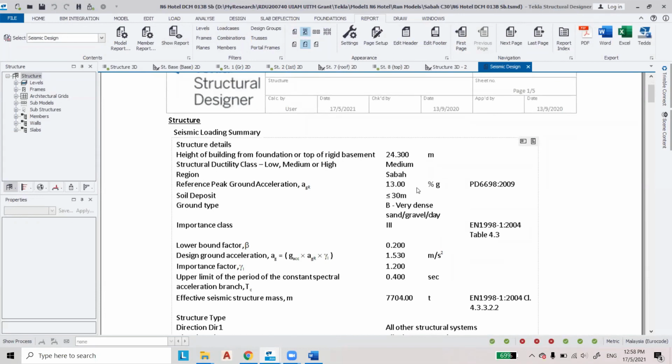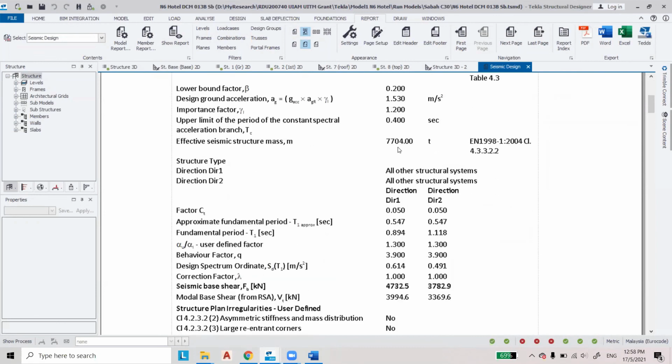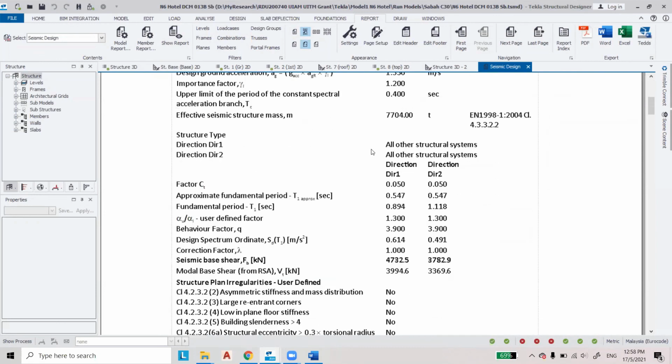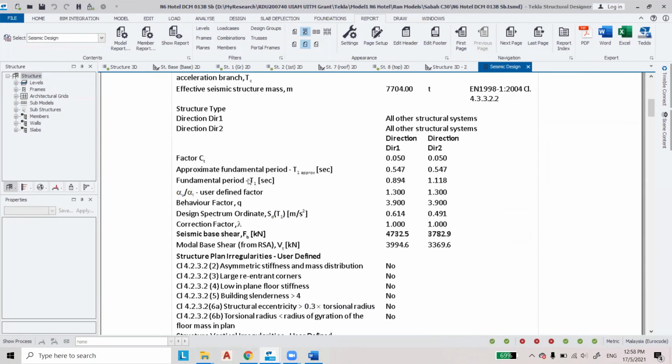This is the percentage of g, the soil type, and the region is Sabah. This is the mass of your building, and this is the fundamental period of the building. Direction 1 and direction 2 differ, and this is the SDT1 value of your building. And this is the modal base shear force for your building, for direction 1 and direction 2.